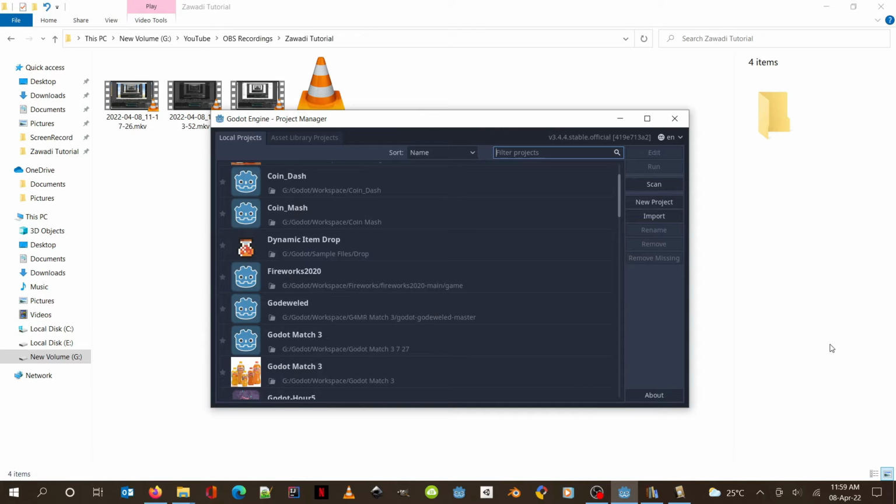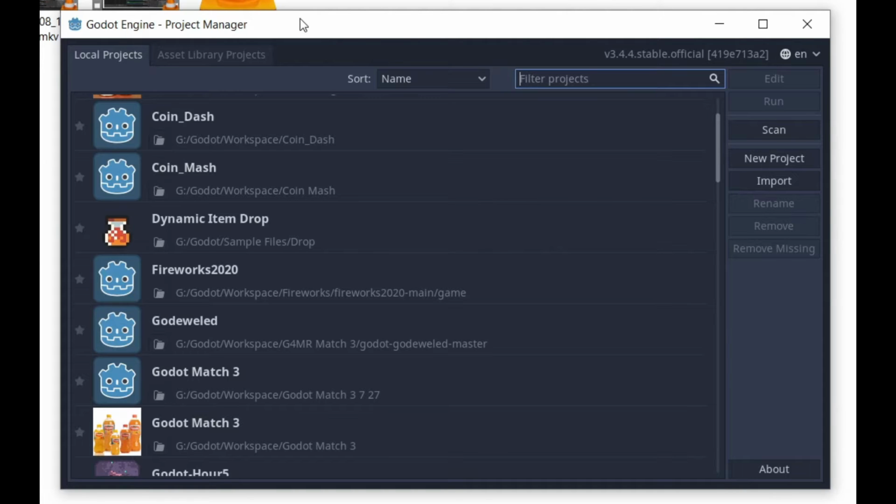So once you've launched Godot, it's going to open up the project manager window here, and on this window is where you find all your Godot projects listed. So if it's the first time that you're launching Godot, of course you won't have any projects. It's going to prompt you to either open the, I think, assets library or to cancel.